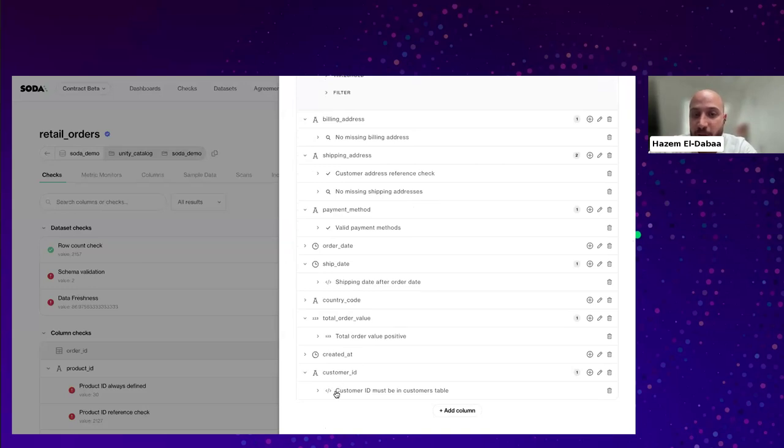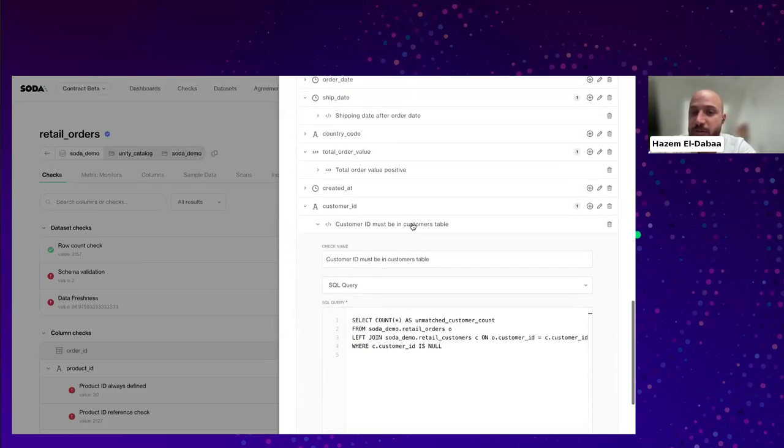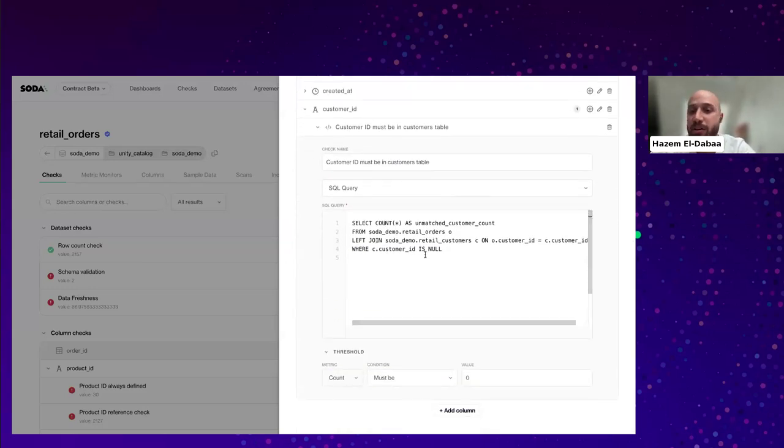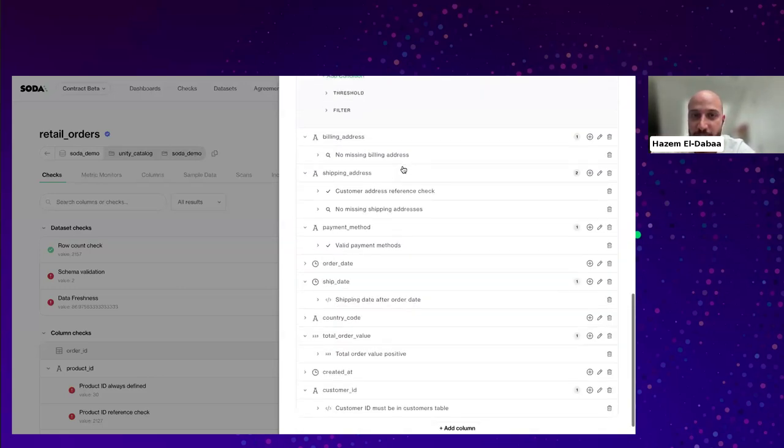And yeah, finally, we can also do some custom SQL checks, right? So we can here again also do joins on tables. In this example, a bit similar to the referential checks, we join on a customer table and we make sure that all of our customer IDs exist also in the customer table.